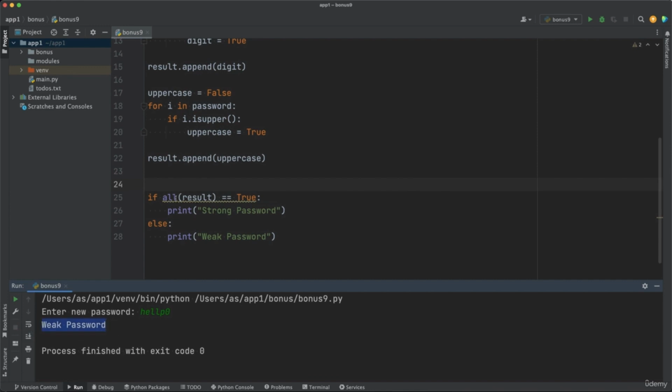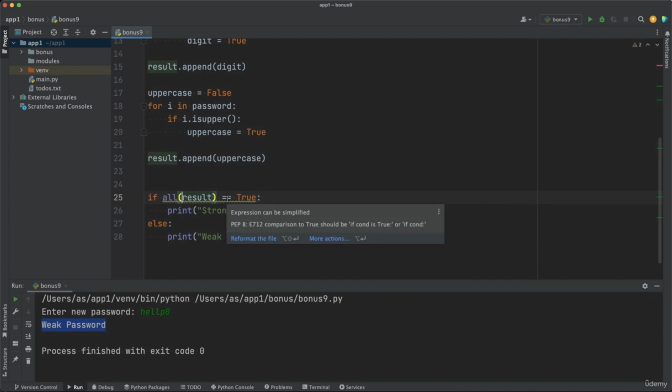Now we can fix this here. So if you roll over your cursor, this says that expression can be simplified, which is true. So the way you can simplify this is by just removing that. So that is equivalent to that. When you say if all result, what you mean is that all result is actually true. So Python is simplifying that by allowing you to not have to type is equal to true. And that is the suggested way to do it.